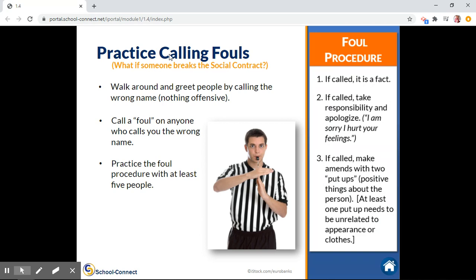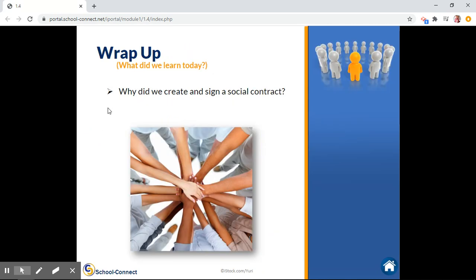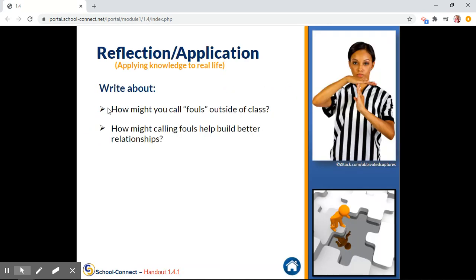So practice calling fouls. All right, if you're at home, this is obviously something that you're not going to be able to do. Okay, in class, we can work on them. Okay, so if you're at home, don't necessarily worry about this. Just know that if you break part of your social contract, you're going to need to call a foul on yourself. So as a wrap up, why do we create a social contract?